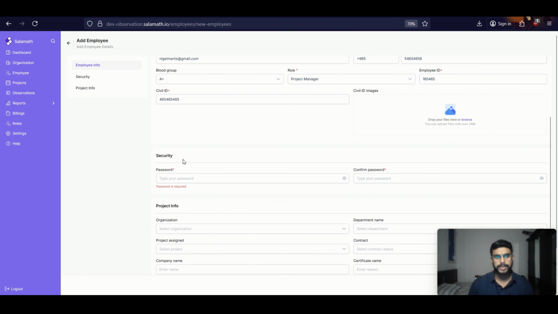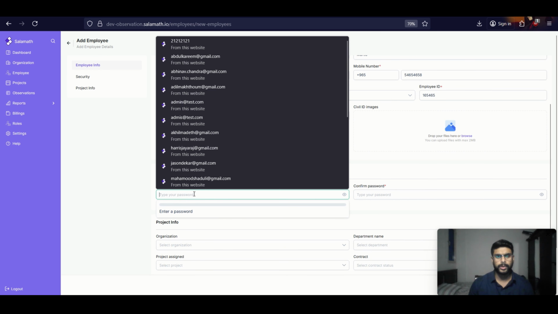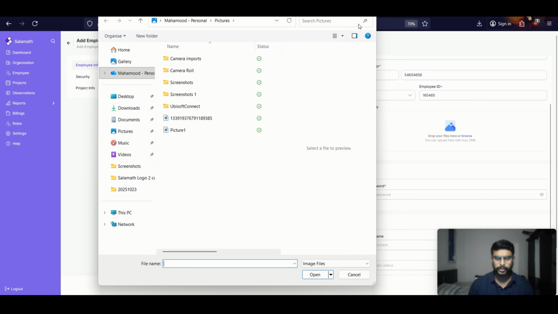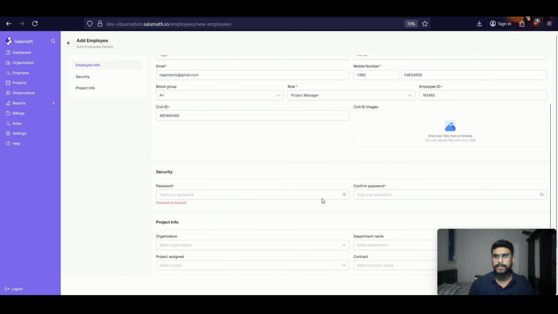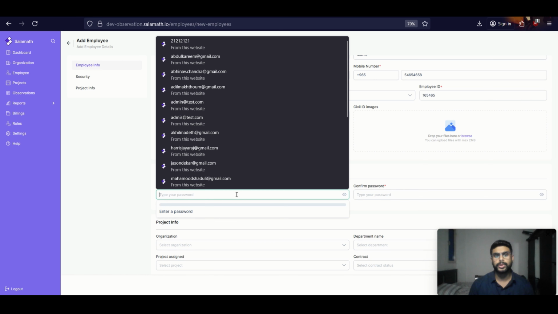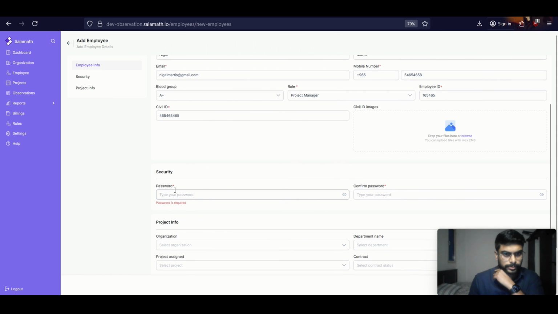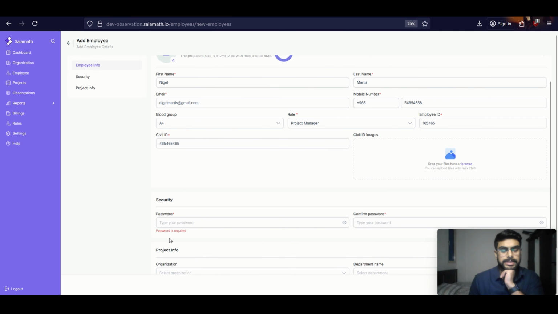Now you have here security, okay? They're asking for a password. This password is set by the one who's entering the details, right? In this case, the super admin has the authority to create a password for the employee so that he can access the Salamath user interface. The red asterisk is a mandatory column, right?